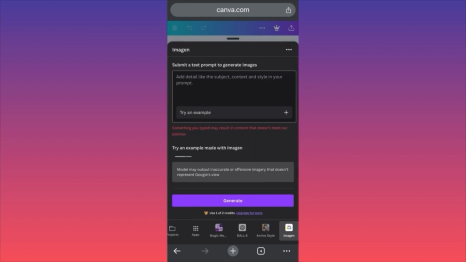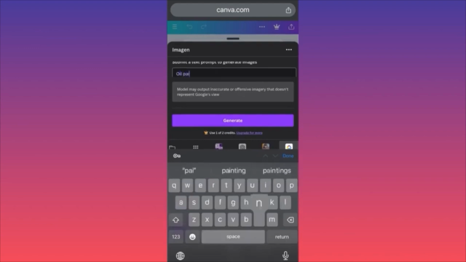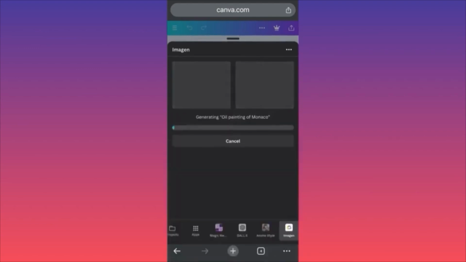So the result content does not meet our policy. What is the policy? I don't know. Oil painting of Monaco. Another try. We didn't use any brand, right, guys? We just used the name of the city, Monte Carlo. They thought we were probably talking about the Monte Carlo casino.